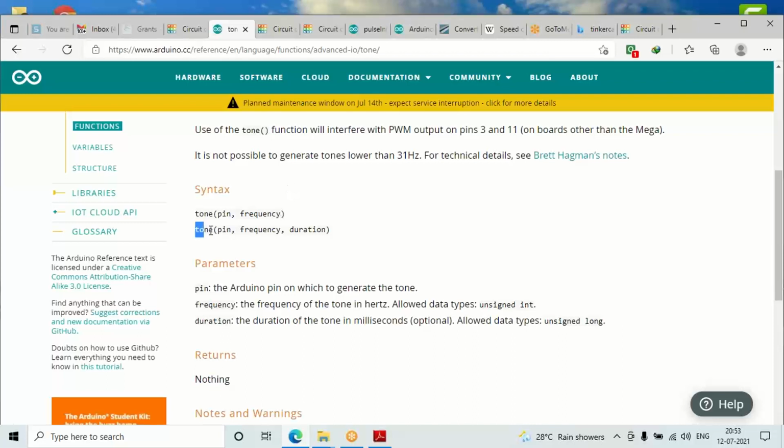In this tone function, it is asking for three parameters. One is from which pin you want to send the tone out, what frequency you want, and for what duration you want the tone to be on. This duration is actually optional. If you are not setting the duration, that is also okay.